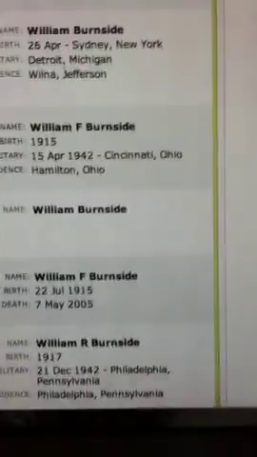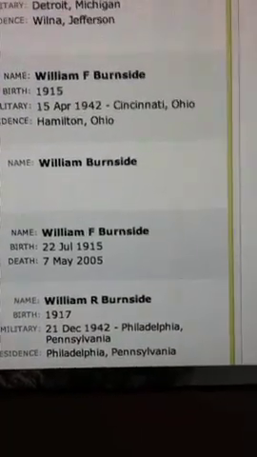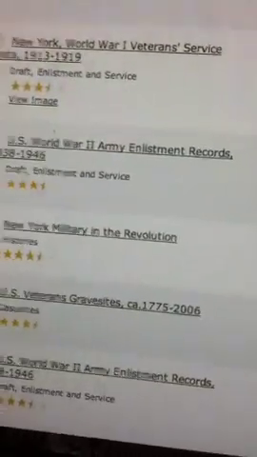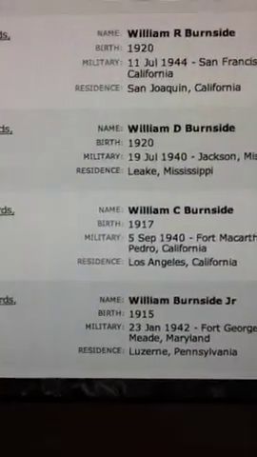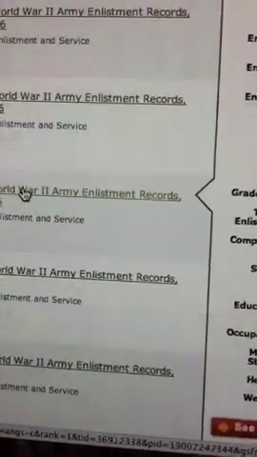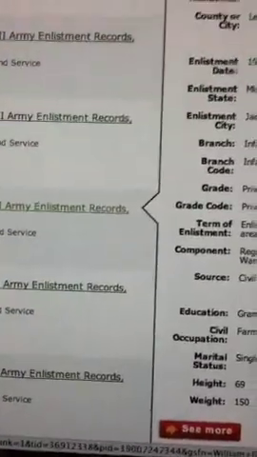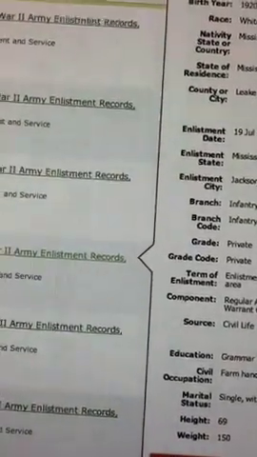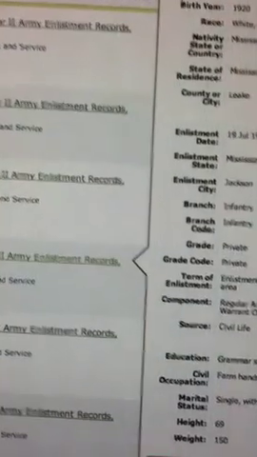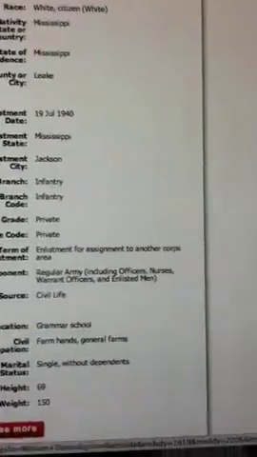No, that's casualties. He's William D. And I don't see William D there, but I would keep searching and searching. There's thousands of records. William R. William D. Ah, here we go. World War II Army enlistment records. I don't think that's him, because that was somebody from Mississippi.